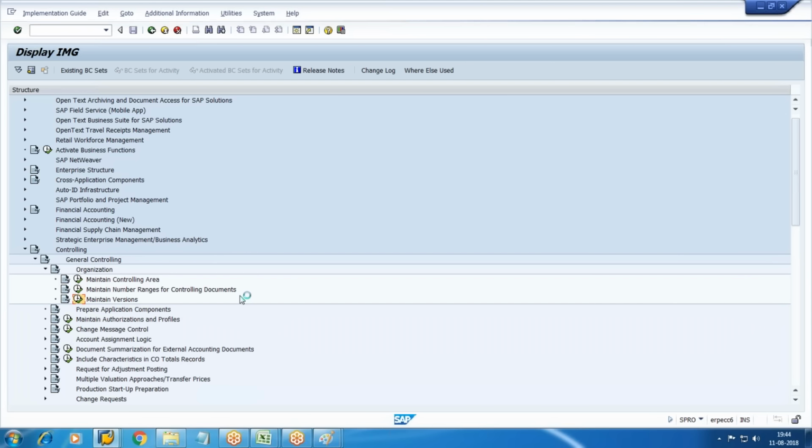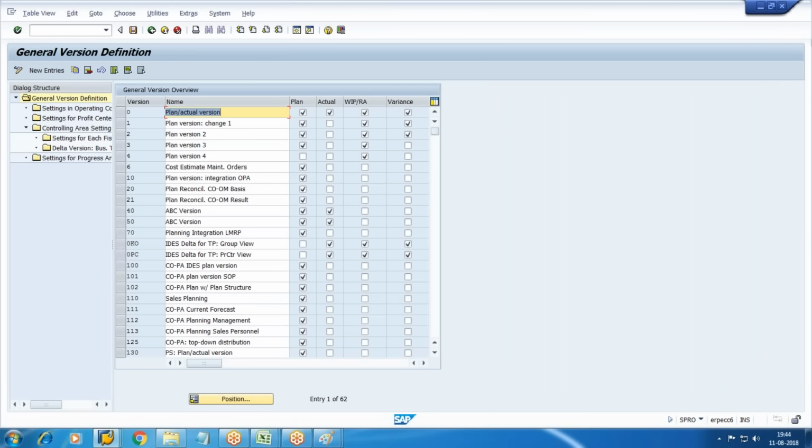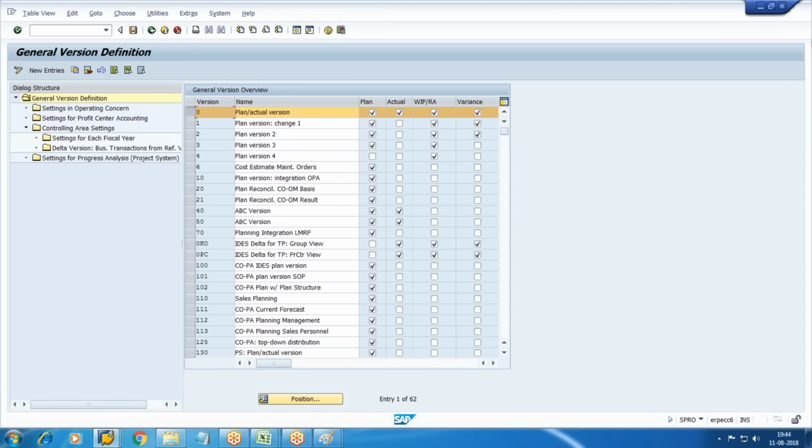Maintain version. Something is wrong with the system, it's working a little slow. So you can see here this zero version. This zero version we are going to use for your legal valuation. So what is legal valuation? Legal valuation means that whatever transactions we post right now, everything will be posted with the legal valuation. And in future we are going to add one more valuation that is related to material ledger, let's say group valuation. So for that purpose we need to add one more version here.